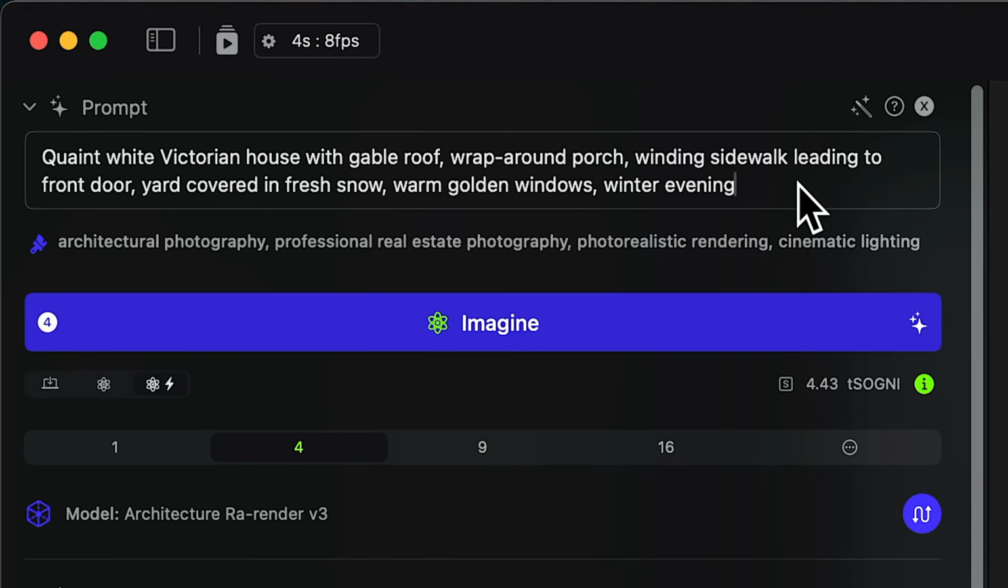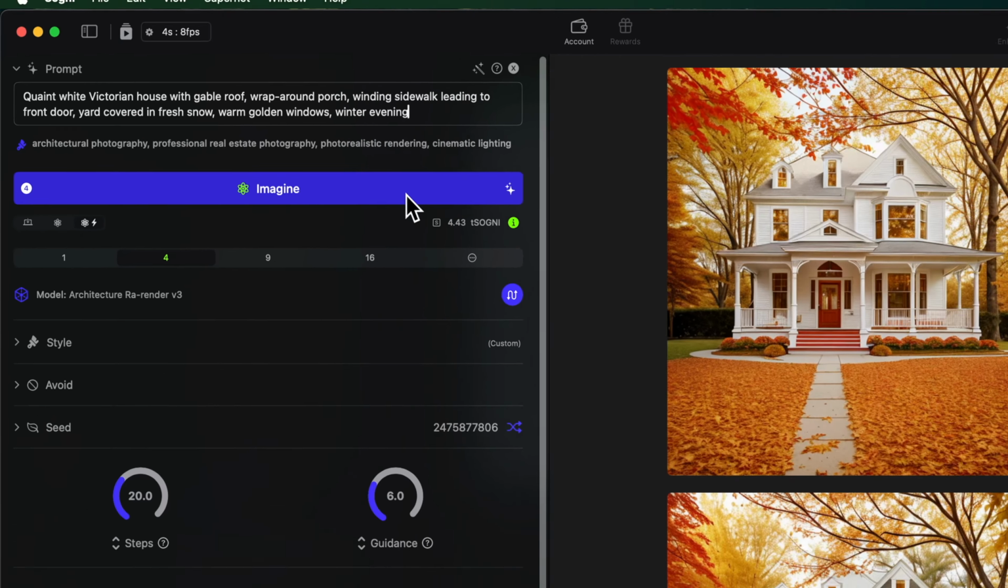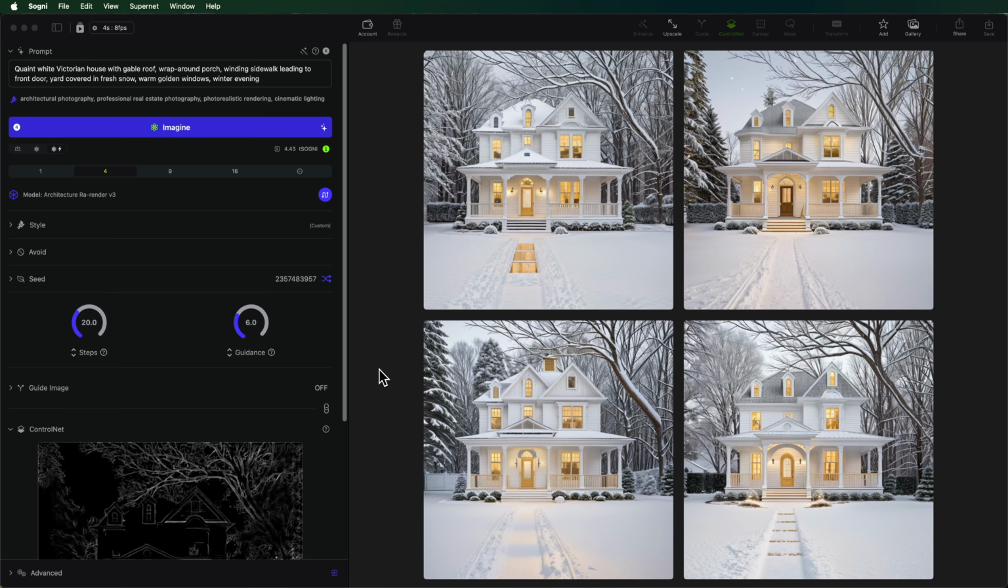Now we have yard covered in fresh snow, warm golden windows, and winter evening. Let's see what our winter house looks like. And look at that, we've got our houses. This one I would leave out because it did a funky thing with the sidewalk there. And I think this one I would also leave out. Same thing with the sidewalk. And then also the front door is kind of rounded. It's just not the same kind of door. So I would keep one of the ones that has the regular rectangular door.